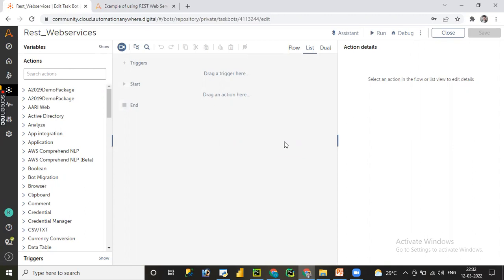We have already covered all these topics: how to develop a bot, how to choose the flow navigation, and how to install the bot agent. All these things we have covered.